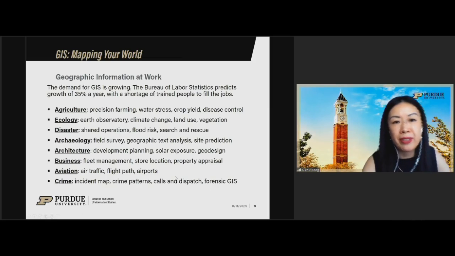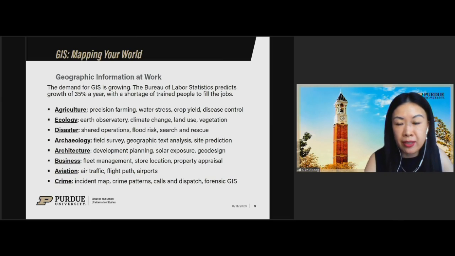In terms of a career, if a student takes a geographic information course or a geographic information certificate program, they can benefit a lot. They are not just trained to be a plain GIS specialist or a GIS analyst. They can use GIS in many different occupations. According to the Bureau of Labor Statistics, they predict there is a growth of 35% a year with a shortage of trained people to fill the jobs in GIS. The demand is really growing.